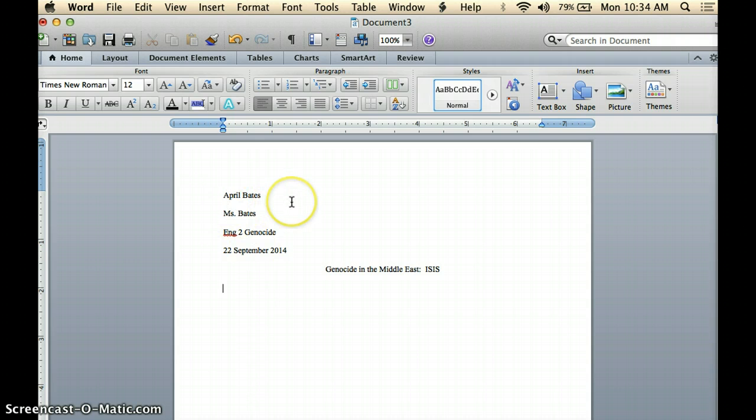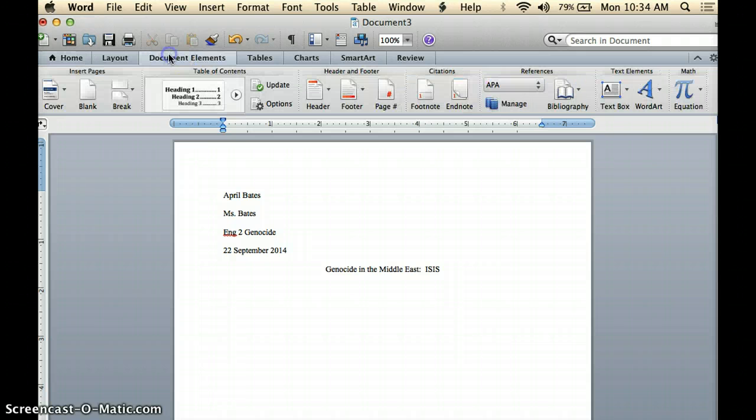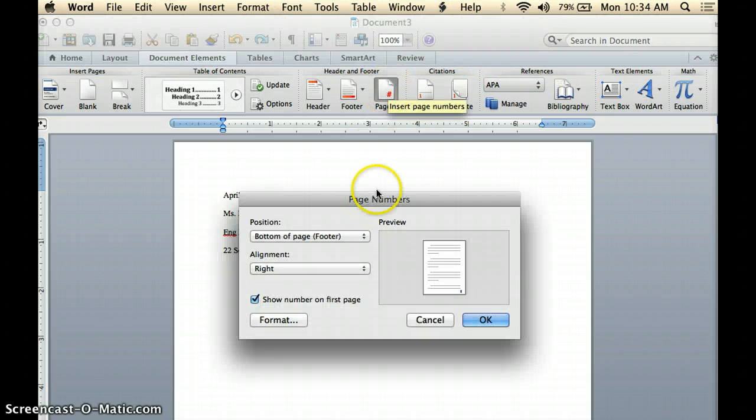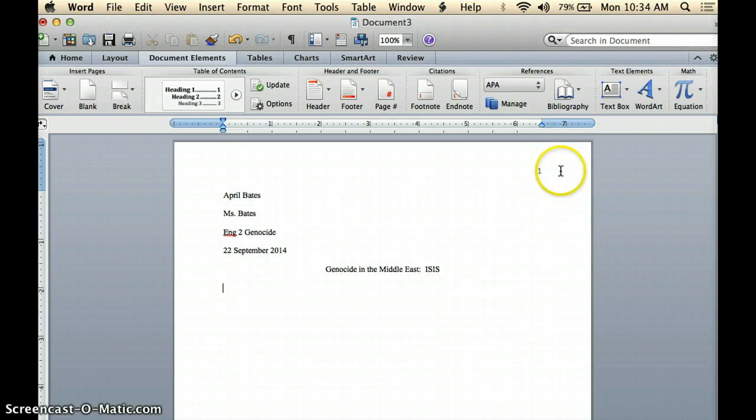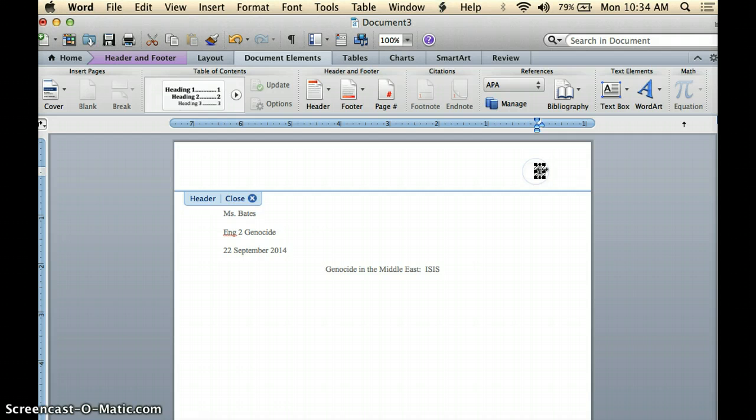The last thing you want to do before you actually really get into typing your paper is put in a page number. So if you wanted to insert your page numbers, you would go up to Document Elements and then click on Page Number. You want your page number at the top of the page. See how it moved it up there? And then you can click OK. That'll show up here. If you double click on that, it'll let you actually type in front of that.